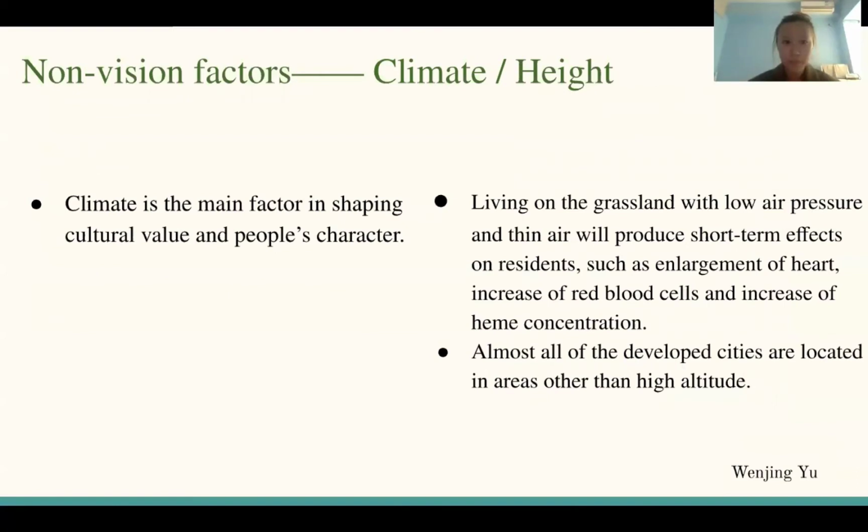Then I will introduce the non-vision factors. Firstly, climate is the main factor in shaping cultural value and people's character. For example, living in a cool and mild climate, people are able to have a better and comfortable environment to spend time inventing new technologies because it is psychologically helpful for people to concentrate on their jobs.